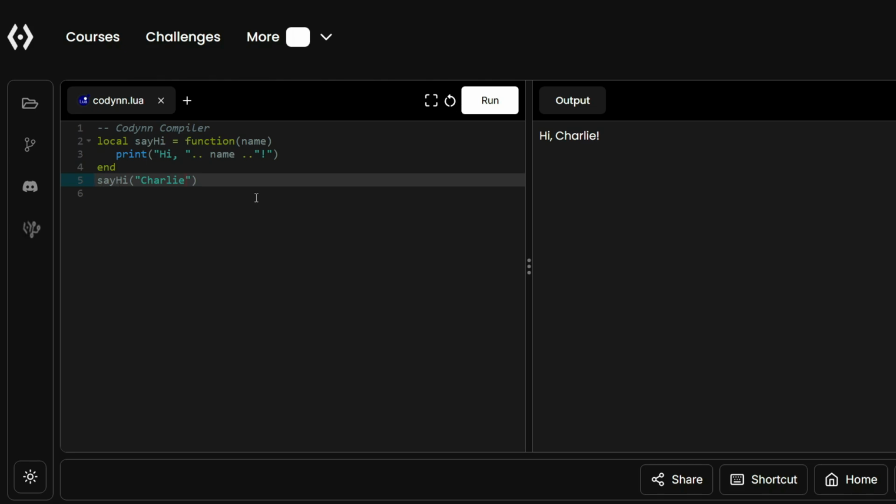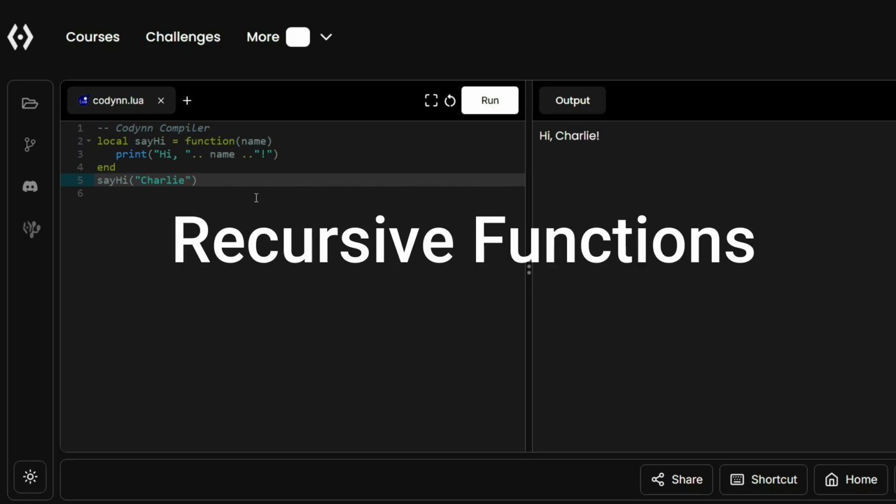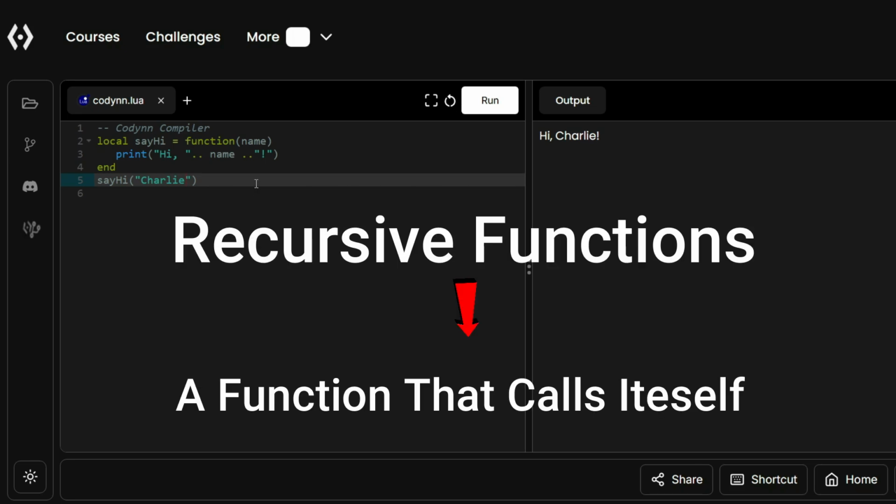And now we'll have a look at a topic called recursive functions, a function that calls itself. So a recursive function is a function that calls itself to solve a problem.